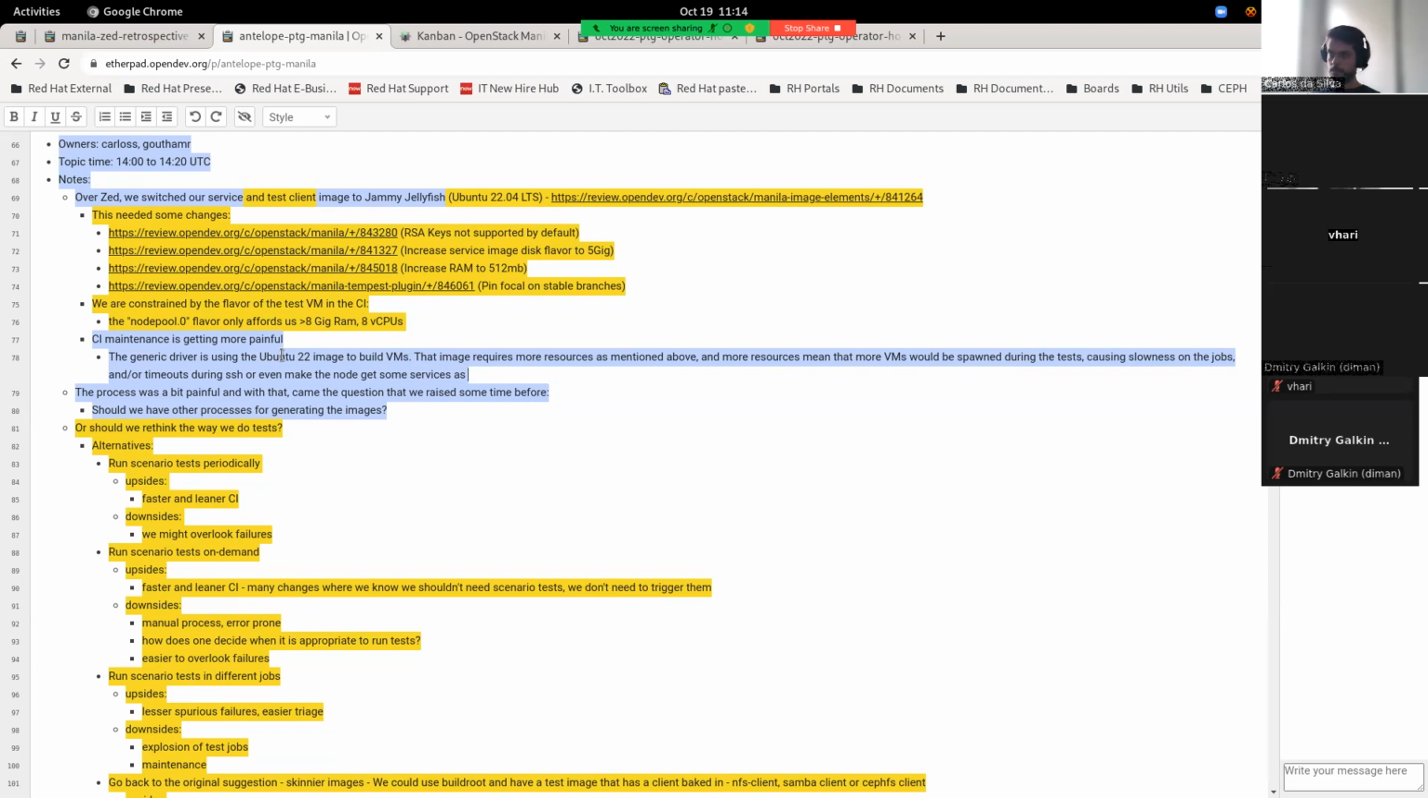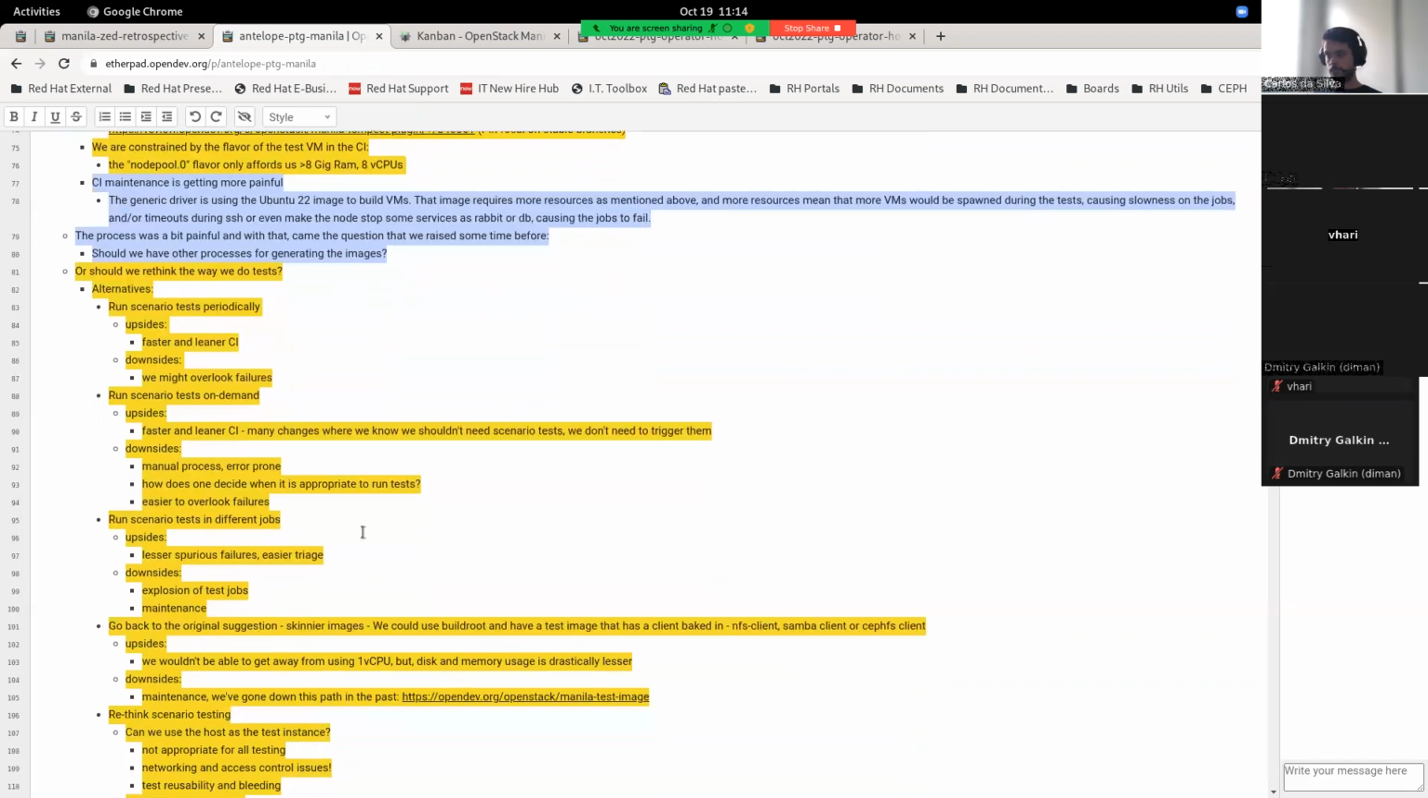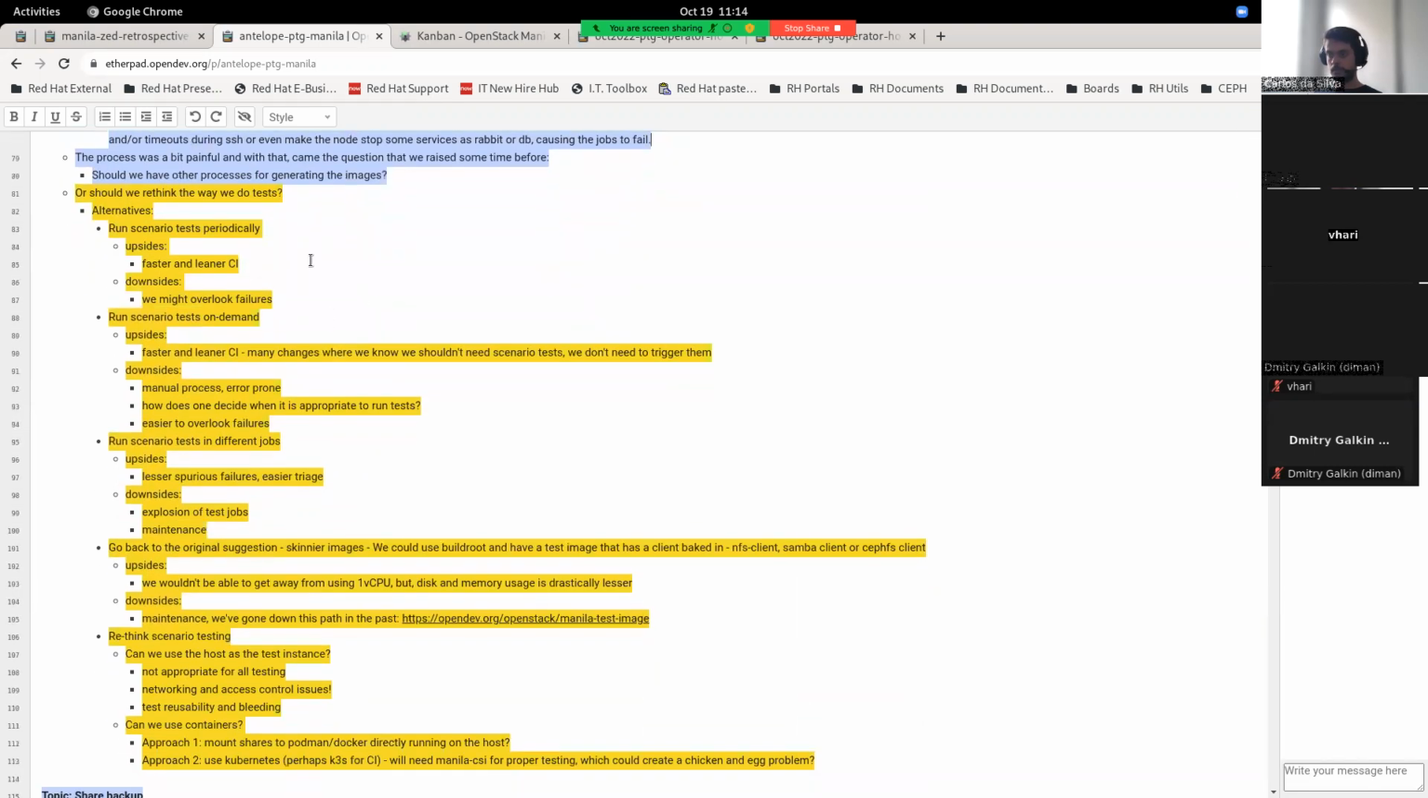So we were looking at some alternatives, and here are some of those. I was basically trying to get them here so we can ask if there's something we should be doing that we are not looking at yet. The first alternative is that we start running these scenario tests that are running into these resource issues periodically instead of per commit. And we've resisted doing this.